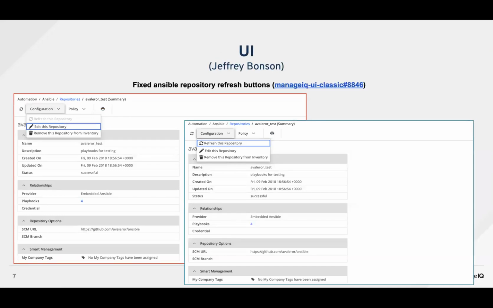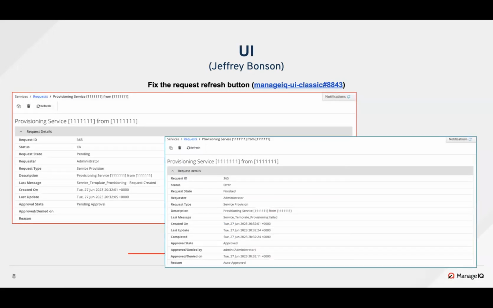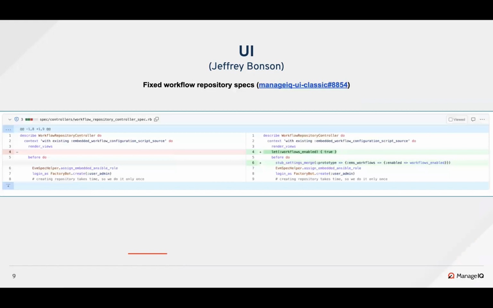The Ansible repository refresh button was disabled on the summary page. Gilbert fixed this by adding an on-when clause to the button helper. Next slide. The request refresh button does not actually refresh the contents of the page, and this was due to the wrong partial file being replaced after its action, and Gilbert fixed this. Next slide. Gilbert fixed the workflow repository specs that were failing due to some authentication permission errors. Next slide.